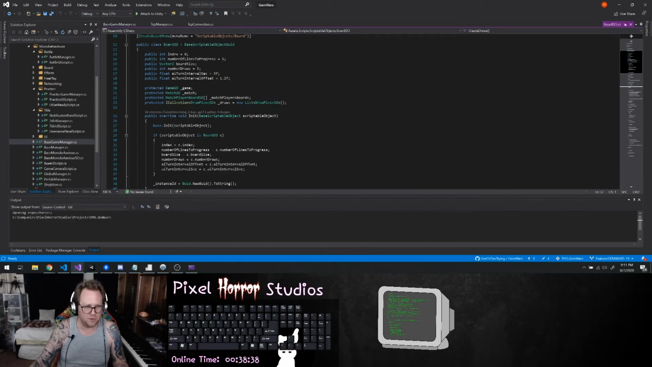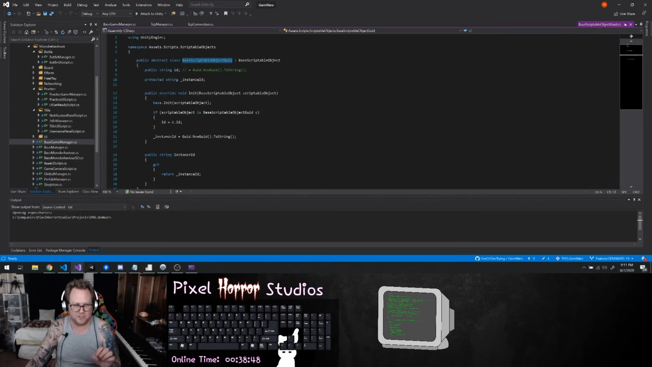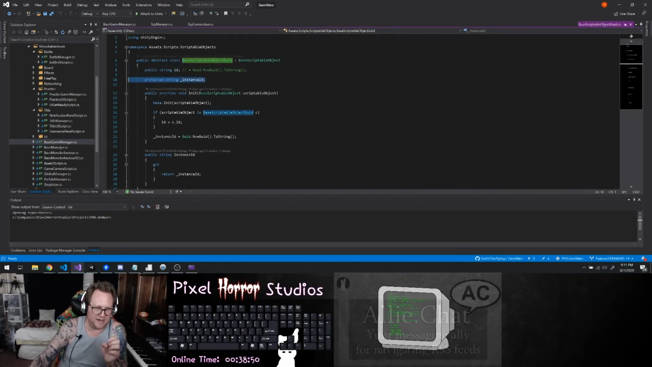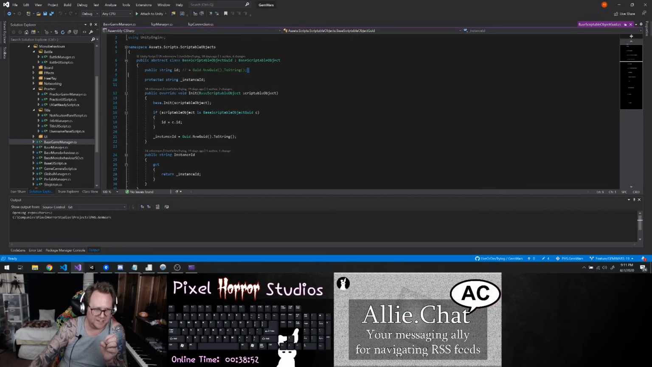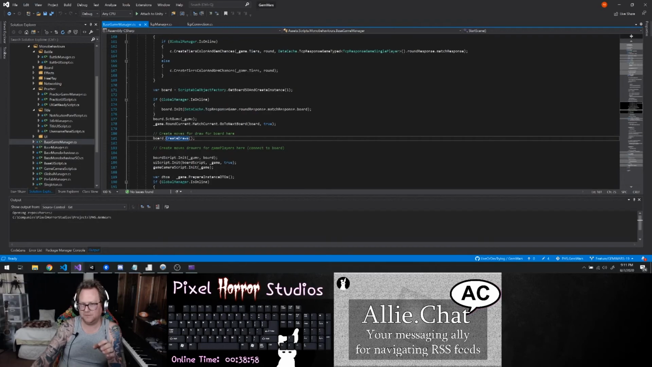So when I'm looking at the board, this is a board SO. This is the scriptable object of the board, but I'm inside of the game. So I have two different object types. I have an ID and an instance ID. ID represents the scriptable object ID, and instance ID represents that instantiation.